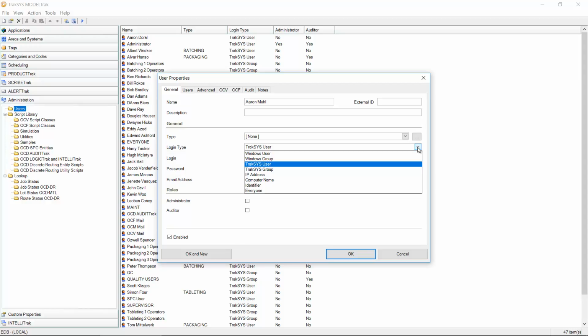Or this can be mapped to a user's Windows login, either a local login on their computer or a domain or Active Directory login that may be available to them on the network. In this example, we're going to create a local TrakSYS user. And as I do this, please note that there are some other login types that are listed here in the drop-down, which allow us to secure content either by a computer's IP address or by its name, even being able to allow everyone certain types of access.